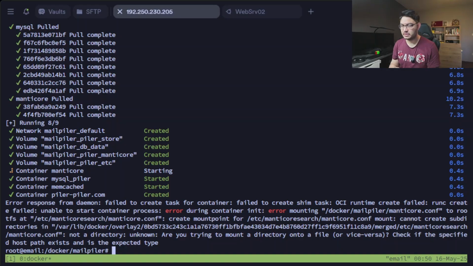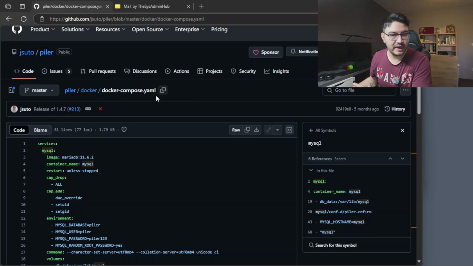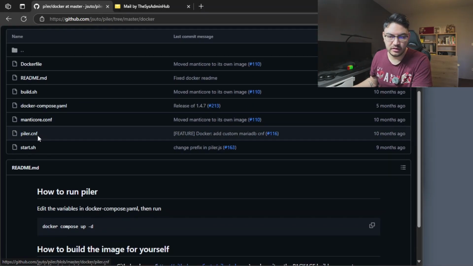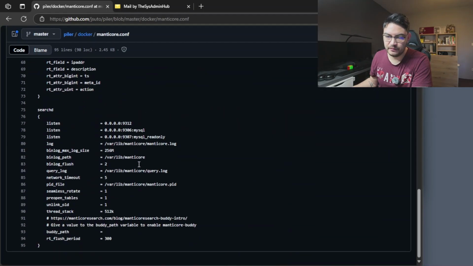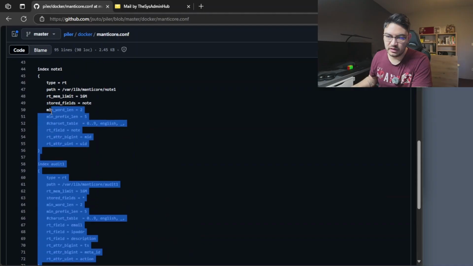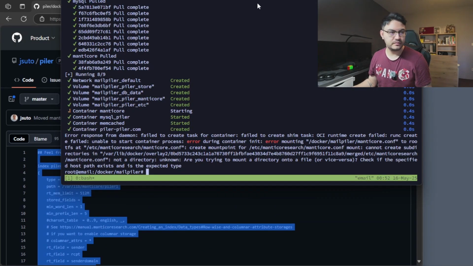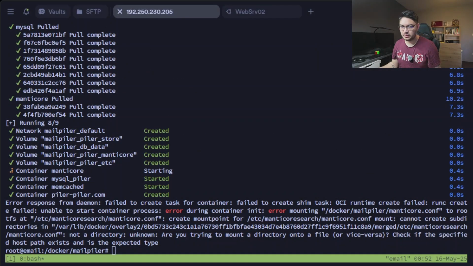Now it tells us it can't find a manticore.conf. That's what I forgot actually. All right, so back to GitHub. We have a manticore.conf and also a piler.cnf. And let's have a look in here. Yeah, I think this one is needed. So let's just copy this all, copy this, go back to our terminal, and then, how was it called? Oh, it's here. manticore.conf.